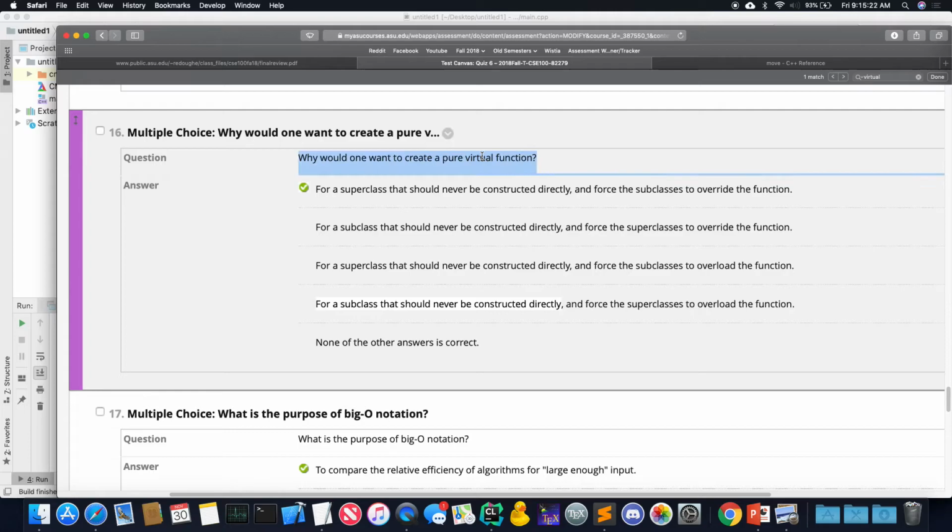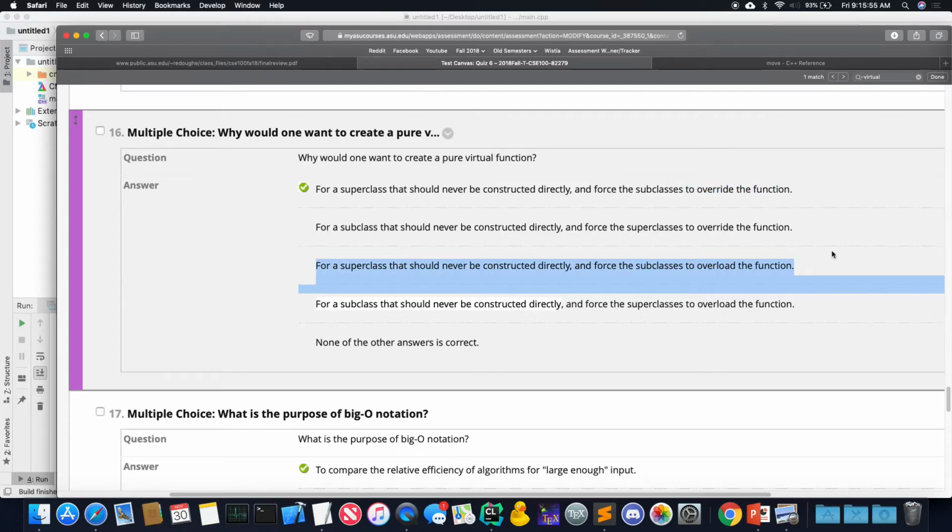So a pure virtual function is in a superclass where the child classes do provide an implementation. The child classes have just a normal virtual function, not a pure virtual function. So the superclass should not be constructed directly because it has a pure virtual function. And this forces the subclasses, or at least some subclass, if I want to actually construct this object, to override the function.